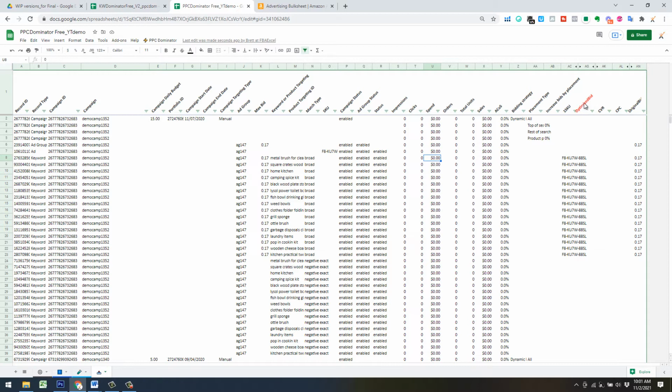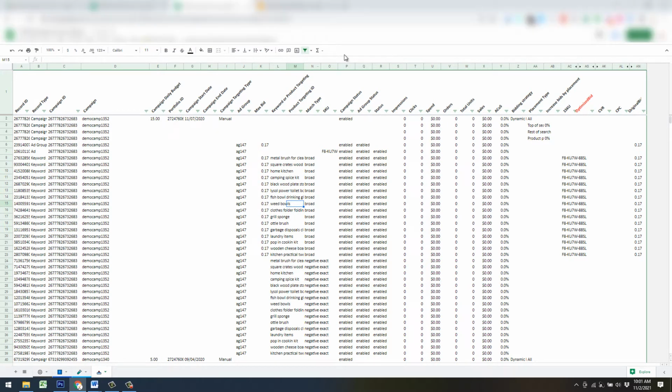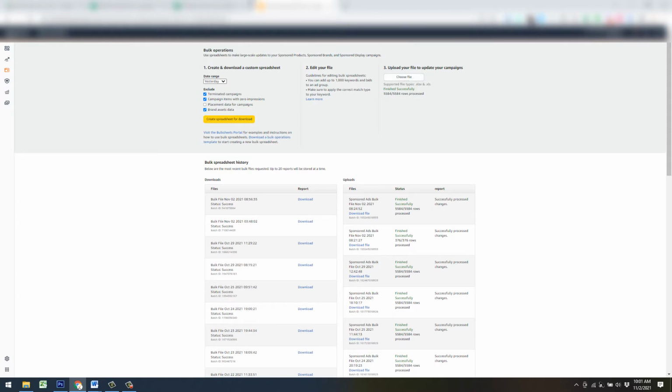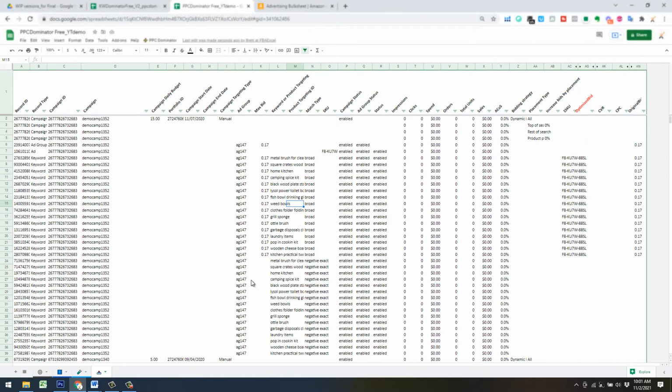Your optimized red column here is going to be after you've optimized your bids. That's going to be the new value, and then it's actually going to paste over this current max bid. And then we've got a script here that allows you just to create an upload file, save it to your Google Drive, and then you just upload that back to bulk sheets here. So it's pretty, I think, simple and straightforward.